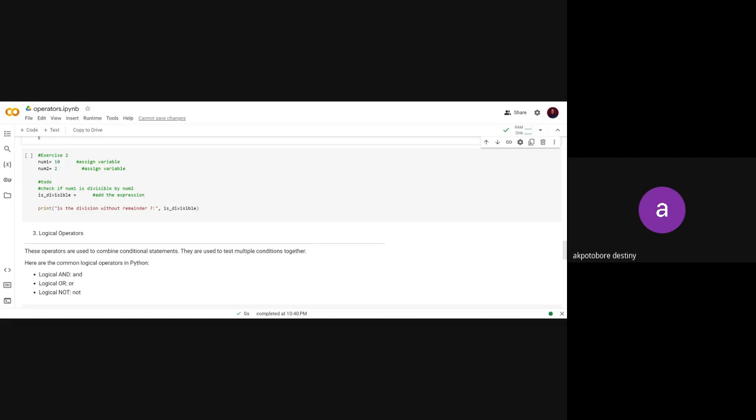Now we have an exercise. We have 5 minutes, and I hope to finish. So this particular exercise is, what we want to do is check if the first number is divisible completely by the second number. The first number is 10. The second number is 2. So we want to check if when we divide it, we will not have any remainder. So this is what I will do. I will say num, let's begin with num1.